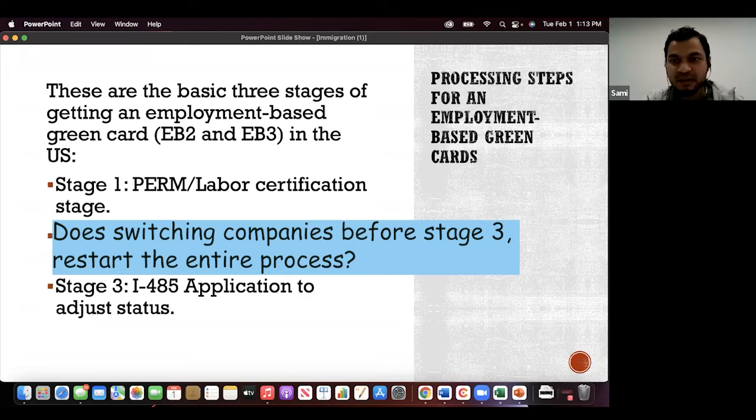We got a couple more questions here. Does switching companies before stage 3 restart the entire process? It's a good question. It depends on the situation. A lot of times, let's say your I-140 is approved, you just applied for I-485, and you want to move to another company. If your previous company wants to revoke the I-140 or the labor certification, then you may need to start the entire process, depending on the situation.